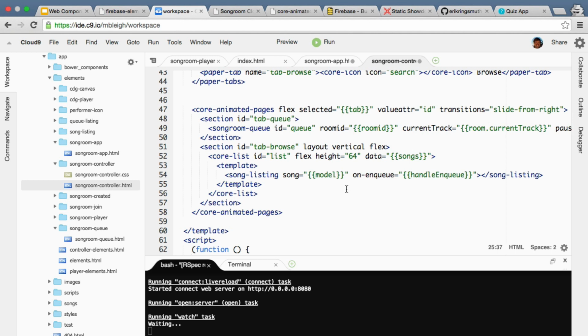You pass the data that you're actually using and you leave everything else out. So that doesn't inherit everything from the top. It just inherits the attributes that it actually needs to function. So in this case, I abstracted out the queue and the listings for the songs into their own elements.